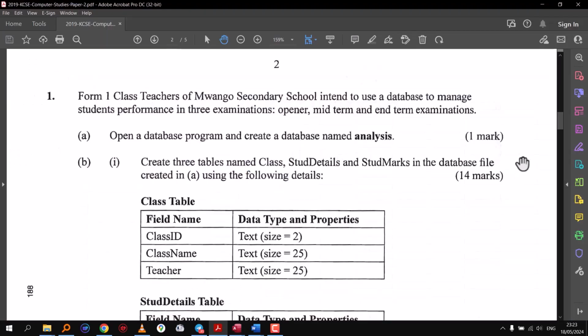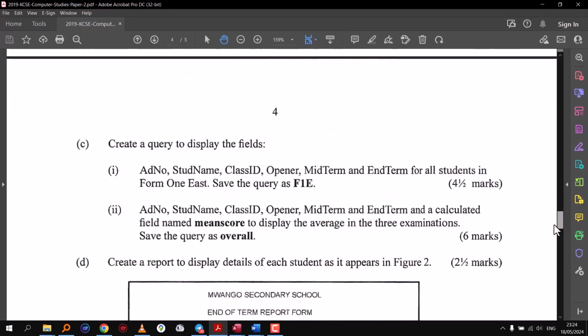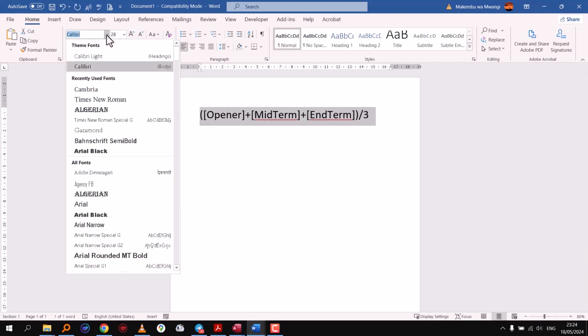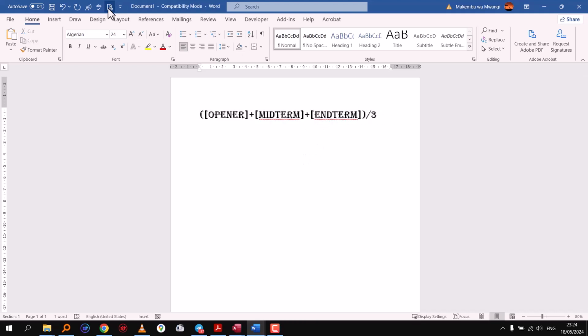Wacha nirudi kwa swali tuone kama tumemaliza. Swali lilikuwa yasemaje? It's always good to check the question again and again to ensure that at least you have done the right thing. So admission number, that. Hizo zote tumeweka, end term, midterm, opener, calculated field yenye inaitwa mean, kwa check. It is a calculated field. That is why you are making this particular formula. That's the reason why tulikuwa tunaitengeneza this particular formula.